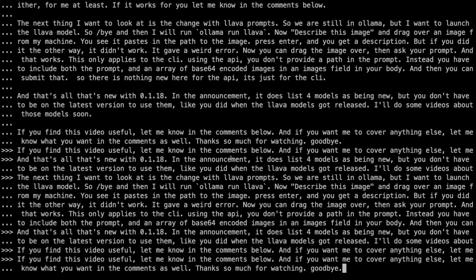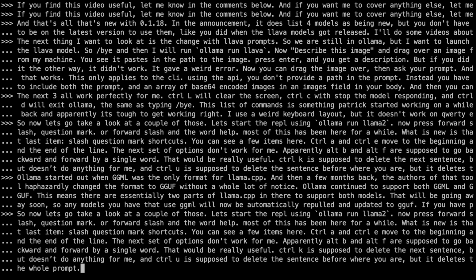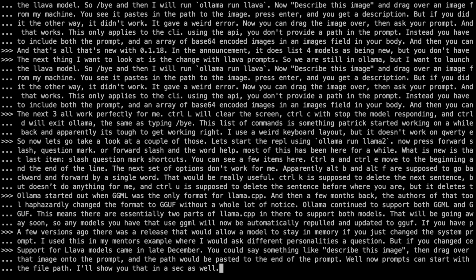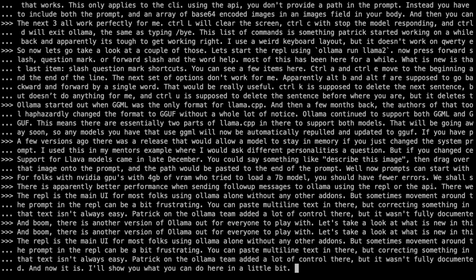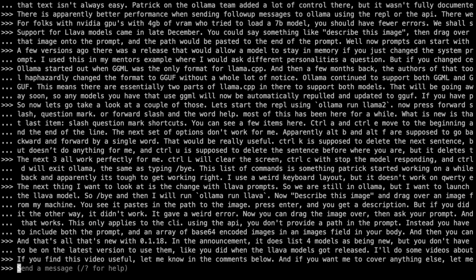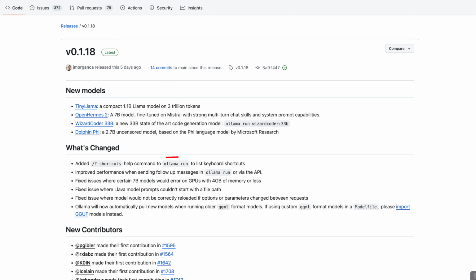The REPL is the main UI for most folks using Ollama alone without any other add-ons. But sometimes movement around the prompt in the REPL can be a bit frustrating. You can paste multi-line text in there, but correcting something in that text isn't always easy. Patrick on the Ollama team added a lot of control there, but it wasn't fully documented. And now it is. I'll show you what you can do here in a little bit.